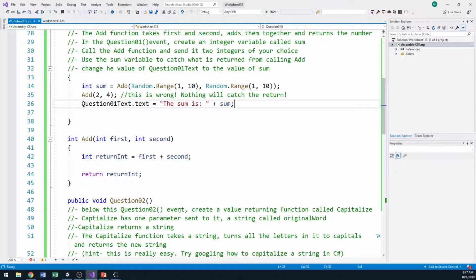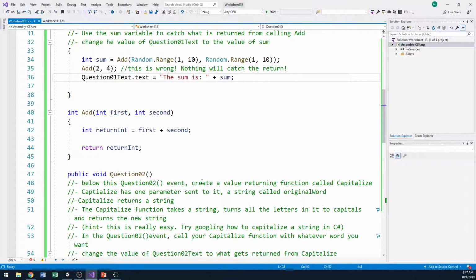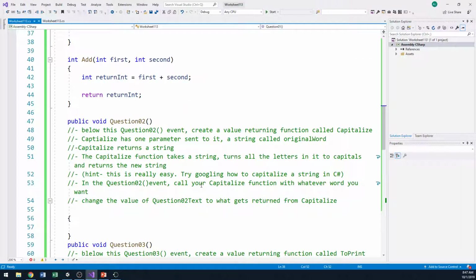So let's start talking about question 2. Below this question 2 event, create a value returning function called capitalize. Capitalize has one parameter sent to it, a string called original word. Capitalize returns a string. The capitalize function takes the string, turns all the letters into capitals, and returns the new string. Hint, this is really easy.